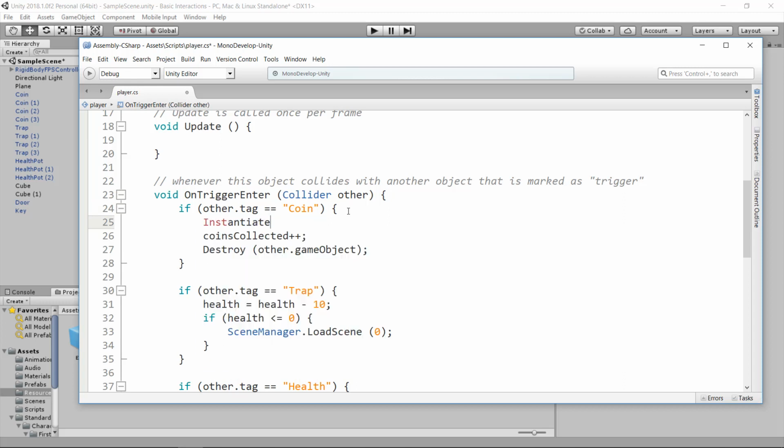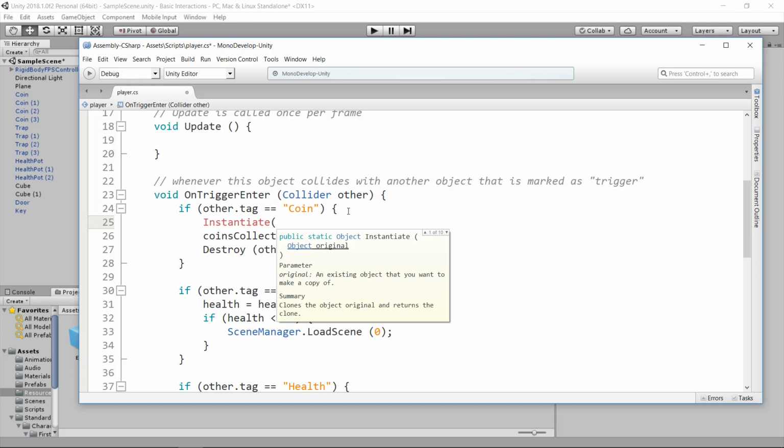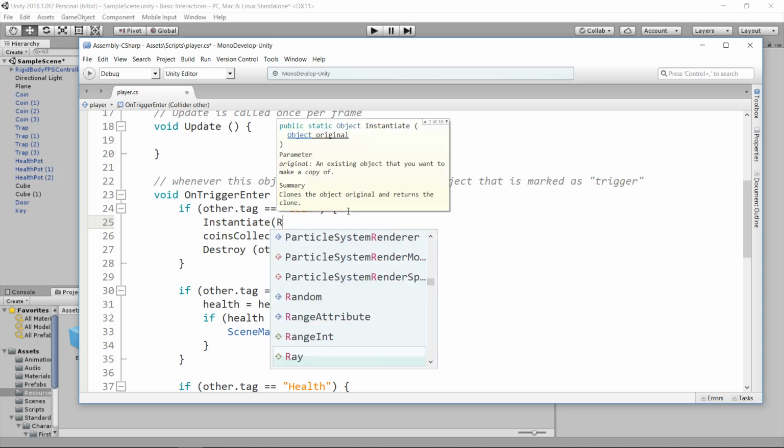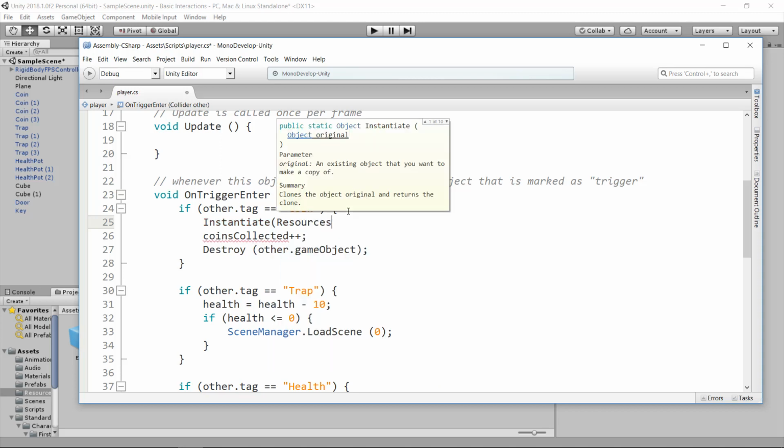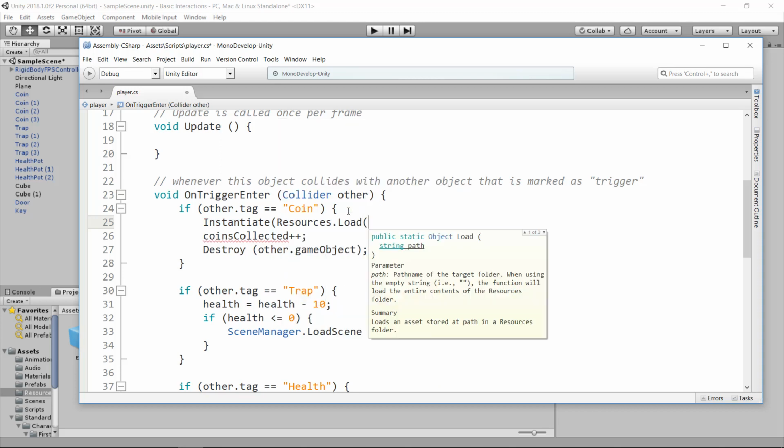To do that, we're going to call instantiate. Instantiate will instantiate whatever object you pass to it. So you give it an object and it creates that object in the scene. If you want to use an object that's in your resources folder, the way you do that is with Resources.Load, and then you tell it the name of the thing that you have in your folder, which I named effect.